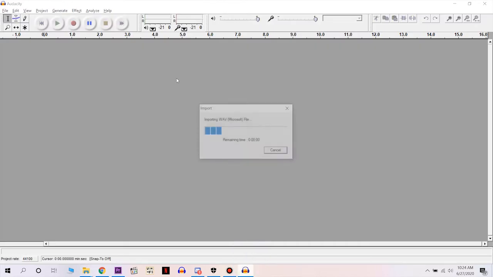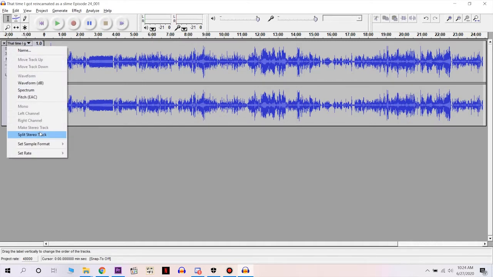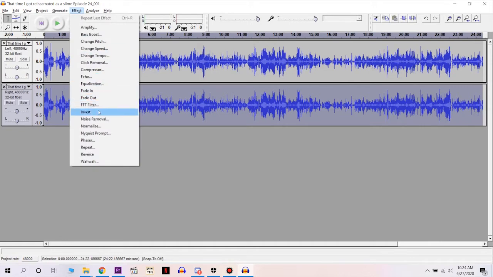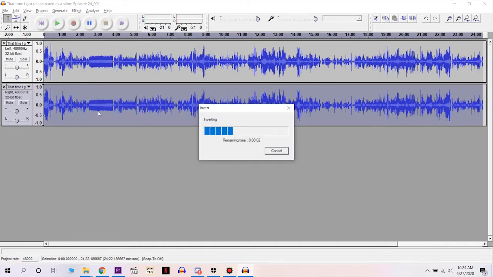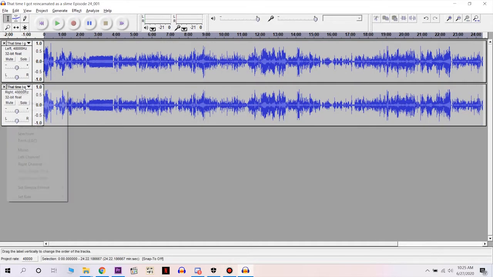So anyhow, I put the audio file in Audacity. I go to this arrow, click on Split Stereo Track. Then I click on the bottom track, go to Effect, Invert. What's happening when it's inverting is that it is basically flipping the audio around, and in a way, it's trying to make way for you to remove the audio that's there.